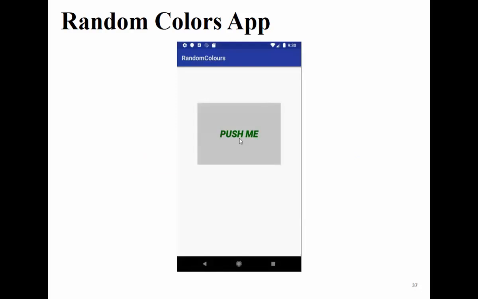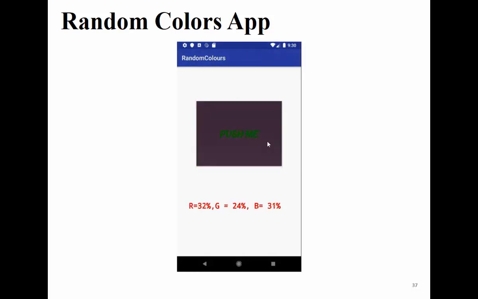We can continue here. So you can see this is one of the exercises that you have to do: creating a button, and when you push it, you will generate a random color. This random color, you need to communicate back to the user interface and change the background color of the button. So you can see there, I hope it's visible.